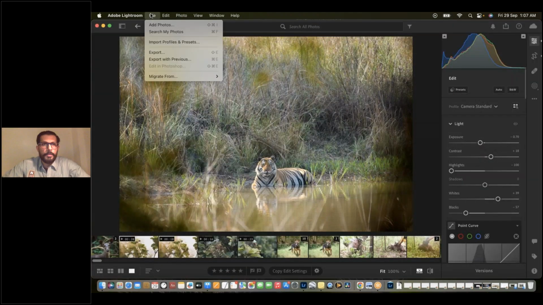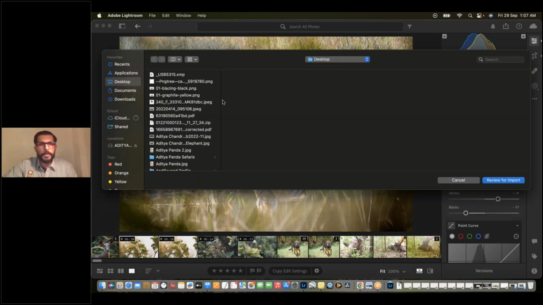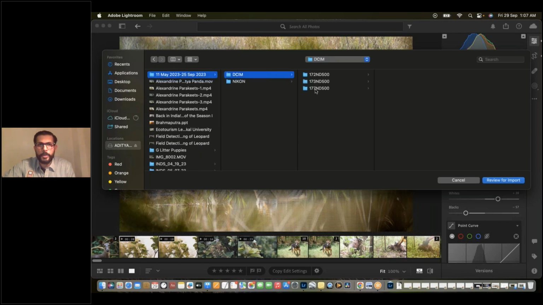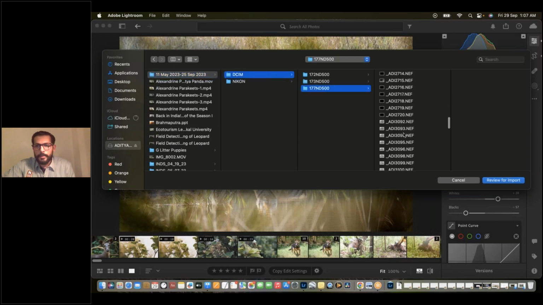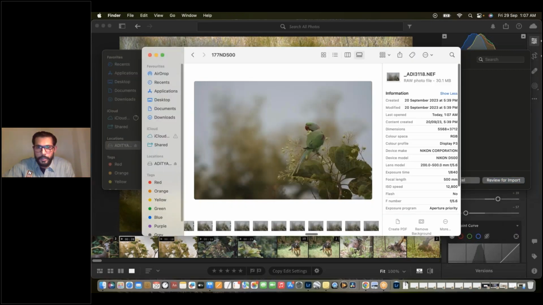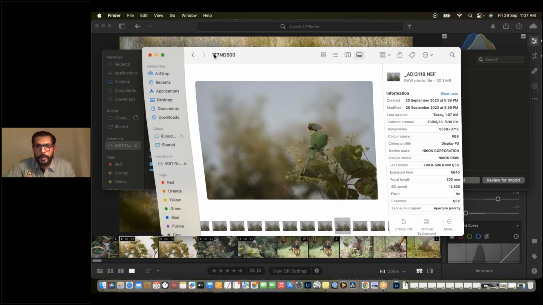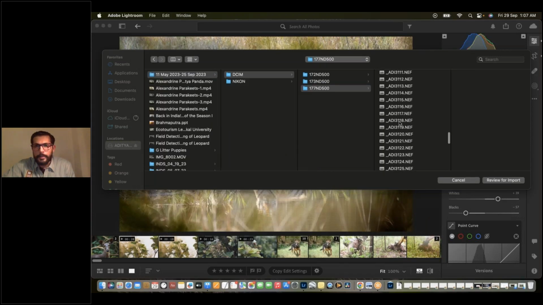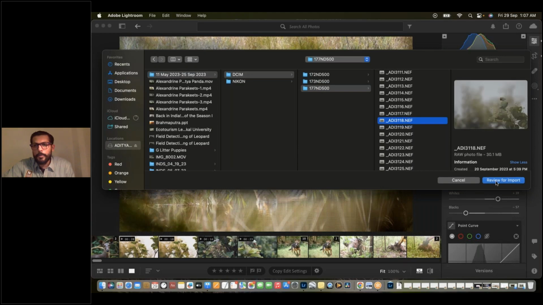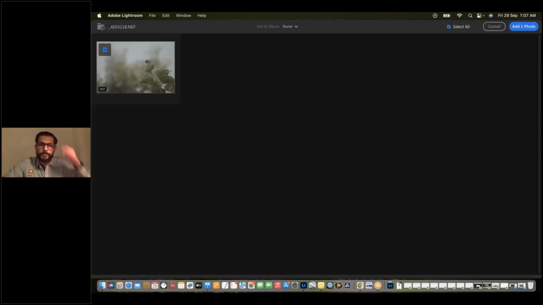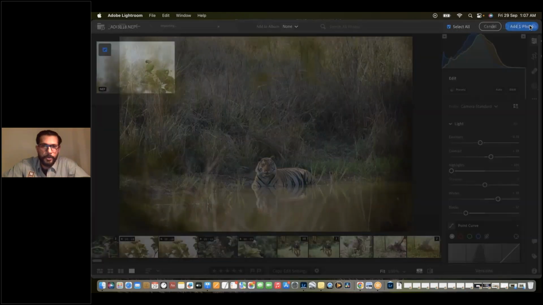But just to show you how it's done, normally you can import through Lightroom like this by going into the folder, and let's see what the file number was. This was 3118. Okay, there it is. Review for import, yes. And I add the photo.